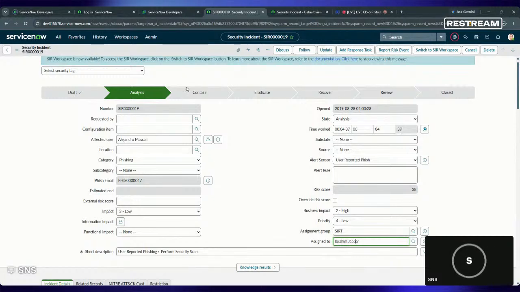Now this is a NIST stateful representation right here. ServiceNow aligned what you see right here, the draft, analysis, contain, eradicate, recovery, review, and close, to the ServiceNow state field. That's actually the sub-state. The state field is right here: analysis, contain, eradicate, and recovery. That's what we have.